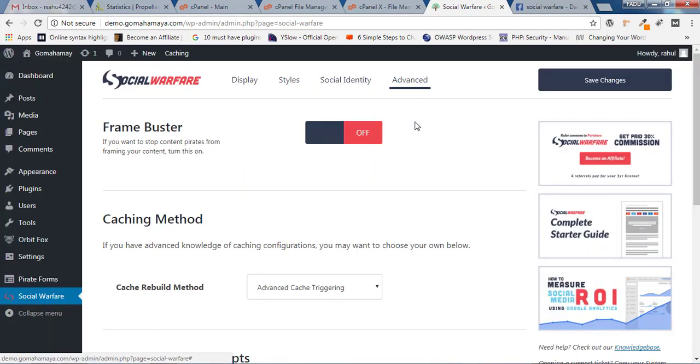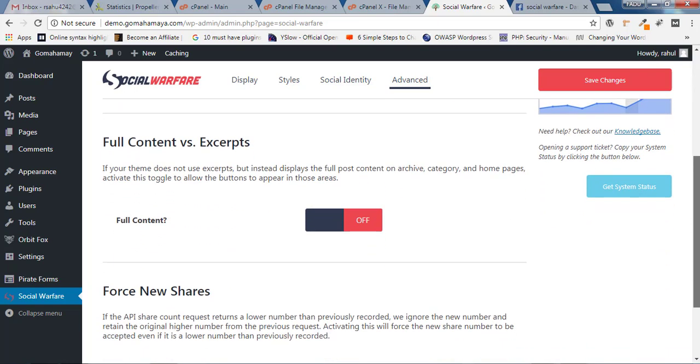In the Advanced tab, you need to turn on Frame Buster. Frame Buster protects your website from getting clickjacked. Clickjacking is a kind of hacking in which they hack your JavaScript file in order to make money. And in the cache method, click on Advanced Cache Triggering, and scroll down.